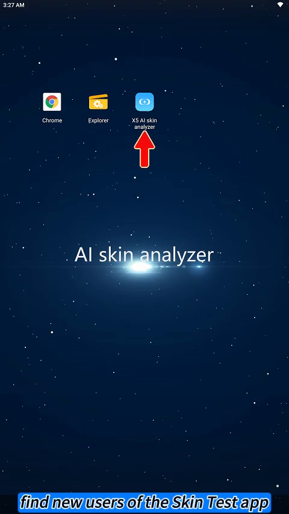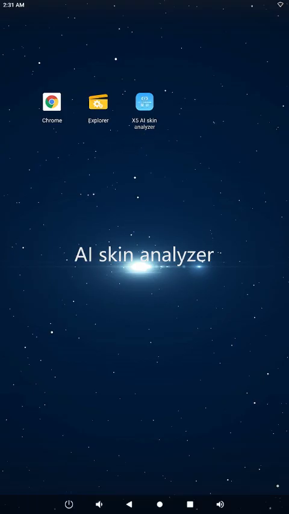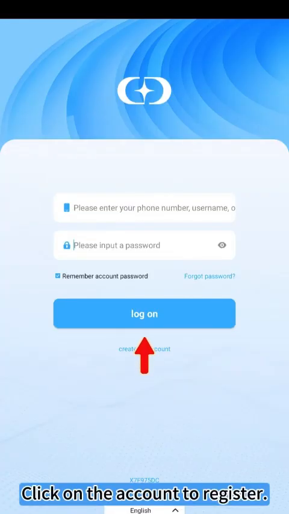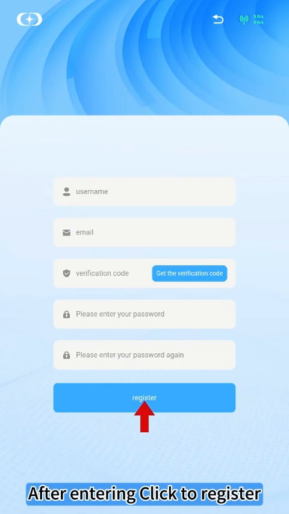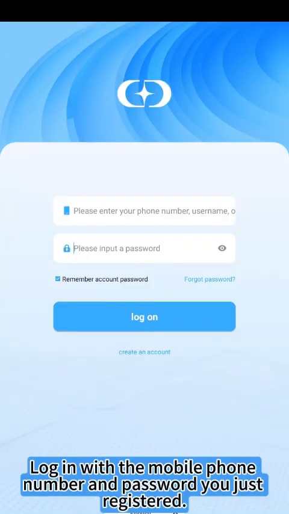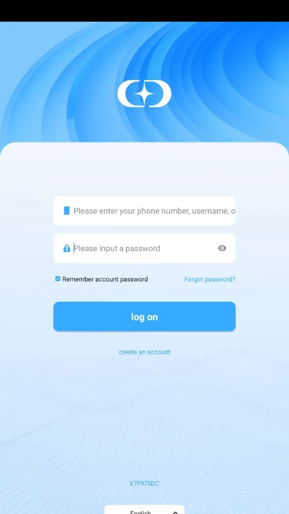Find new users of the Skin Test app. Click on the account to register. Enter the relevant content in sequence according to the interface prompts. After entering, click to register. Log in with the mobile phone number and password you just registered.